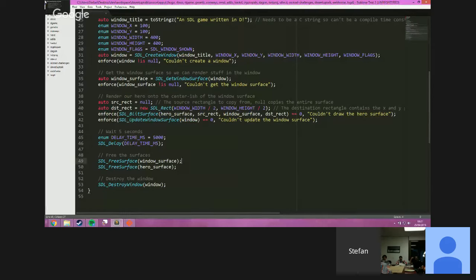So that was step 2. Now we know how to create a window and how to draw an image in it.